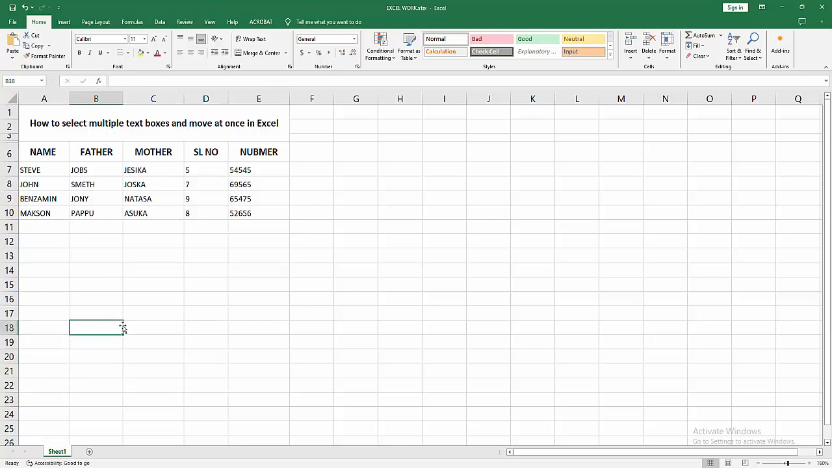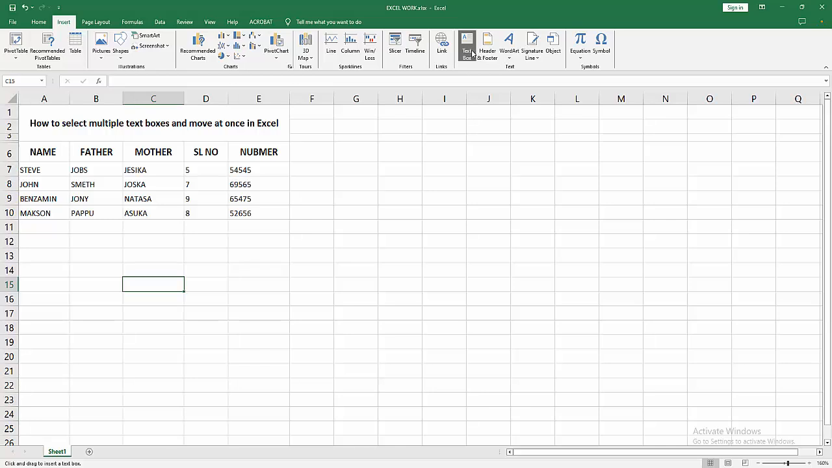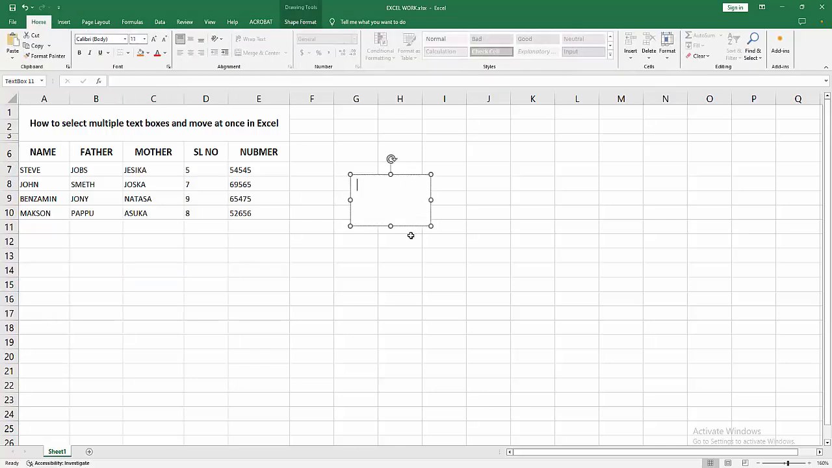In this video, I am going to show you how to select multiple text boxes and move them at once in Microsoft Excel. Let's get started. At first, you have to open your Excel workbook, then go to the Insert menu. Select the text box. Now I am creating some text boxes.